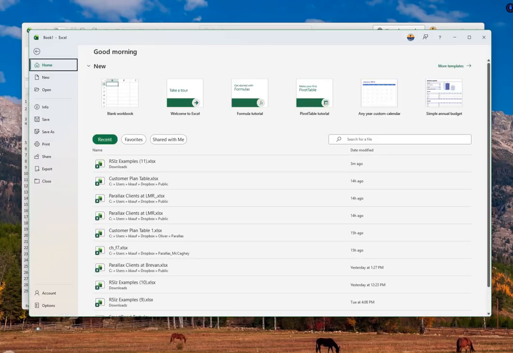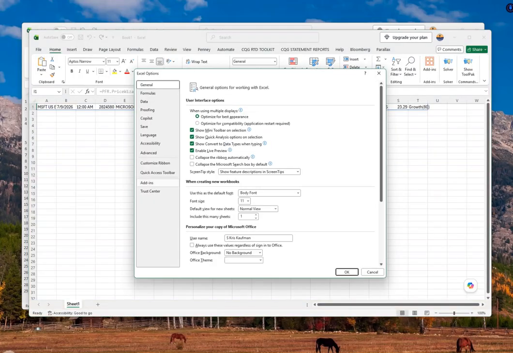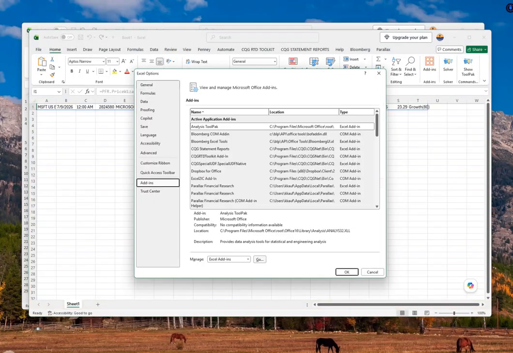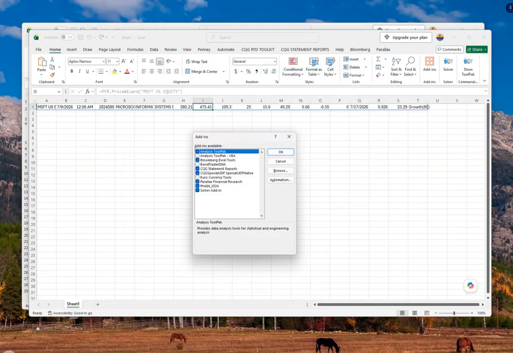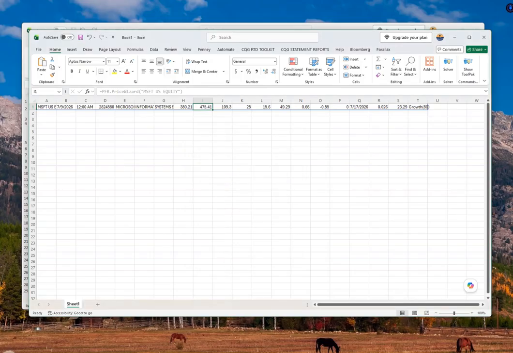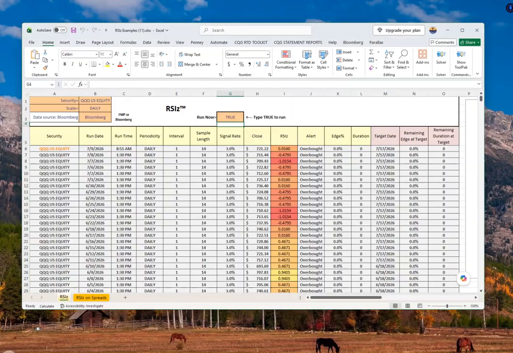If you need to look at where the Excel add-in is, you can go down to options, then to add-ins, then Excel add-ins, and hit go. You should see Parallax Financial Research checked here in your add-ins list. And that's it for the Excel add-in discussion today.